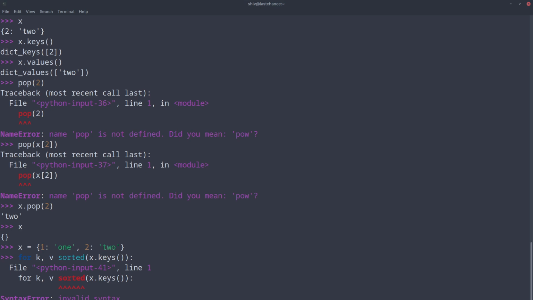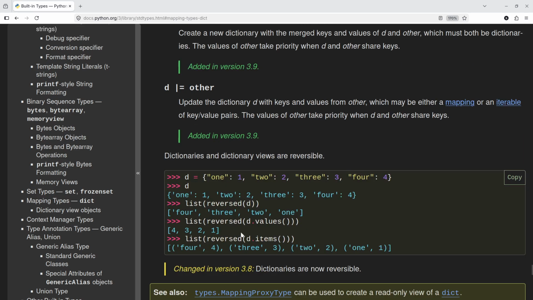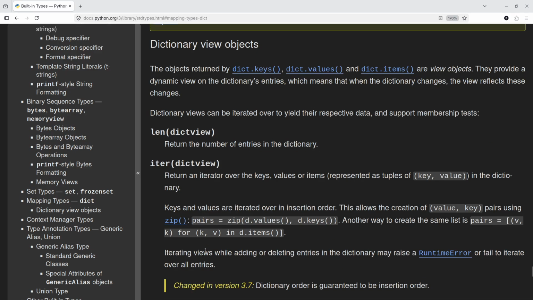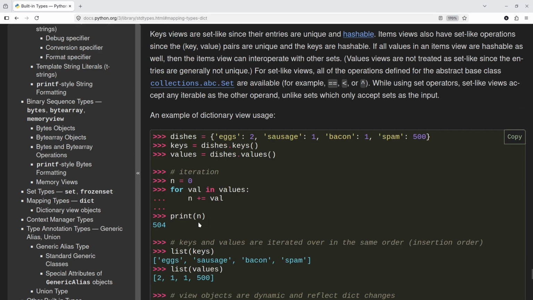Sorted is... okay. I'll get that sorted one in the next video. Reversed is the d.values, reversed d.items, dictionary new objects. I was looking for sorted, it is not here.